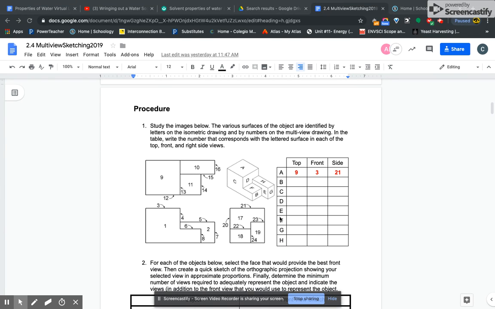So number one says study the images below. The various surfaces of the object are identified by letters on the isometric drawing and by numbers on the multi-view drawing. In the table, write the number that corresponds with the lettered surface in each of the top, front, and right side views. Okay, so what this activity is looking at is we have an isometric drawing here with A through H labeled on each of the different faces that we can see of this object.